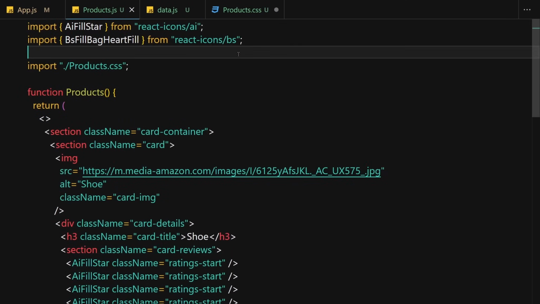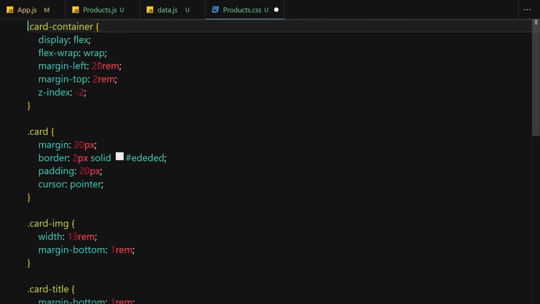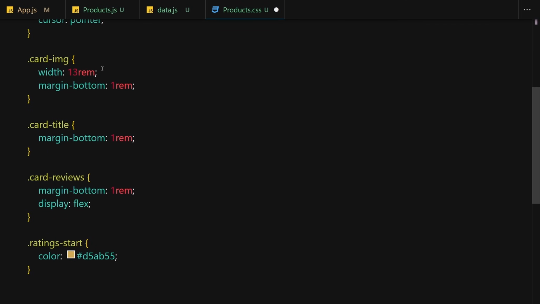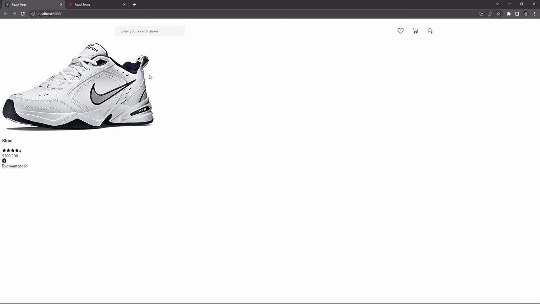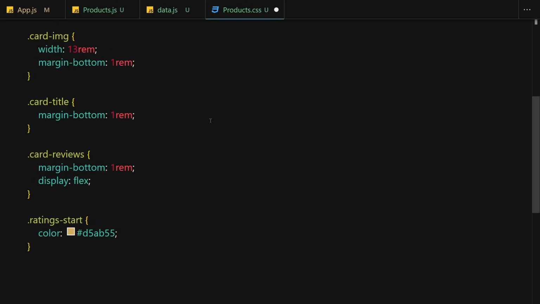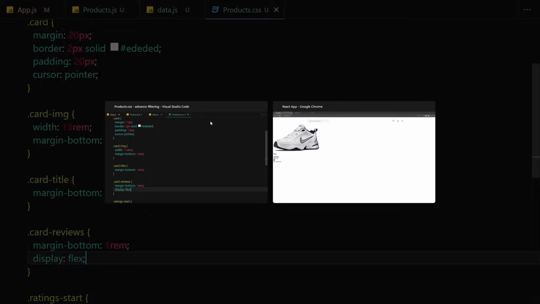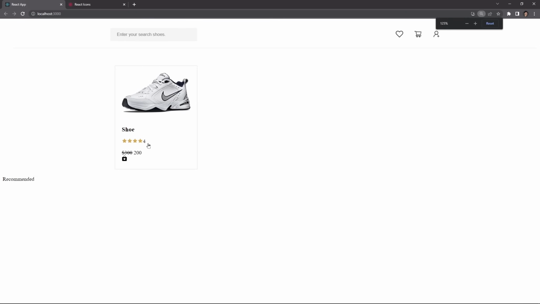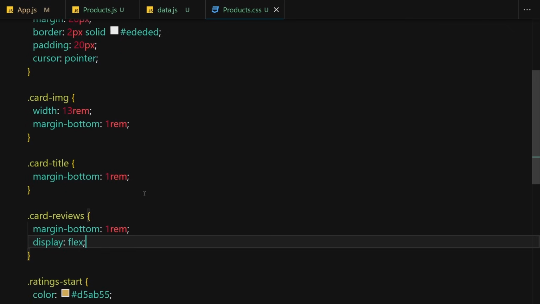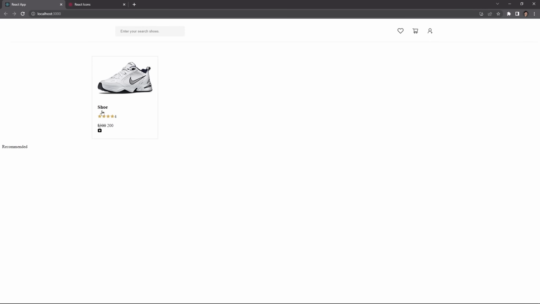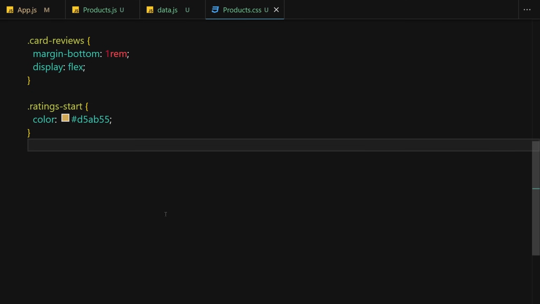and I don't know why it's not working. That's because we didn't import it correctly, I guess. We did import it, but I don't know what's going on. Let's just refresh our browser. Why is it not working? Yep, that's because we didn't save this file, so we have to save it. And here you can see we have our recommended shoe, and we have this card right here. Okay, so now that's cool. We have these yellow colors, and we took care of all of them.